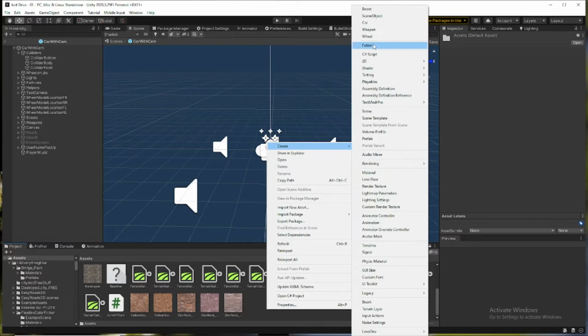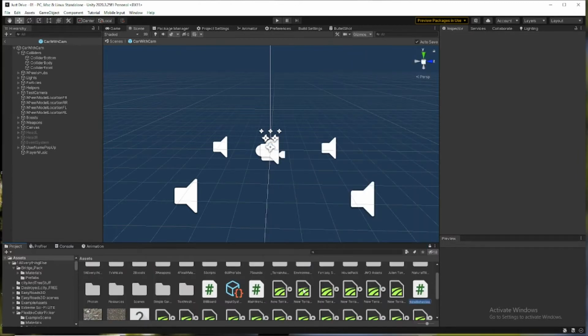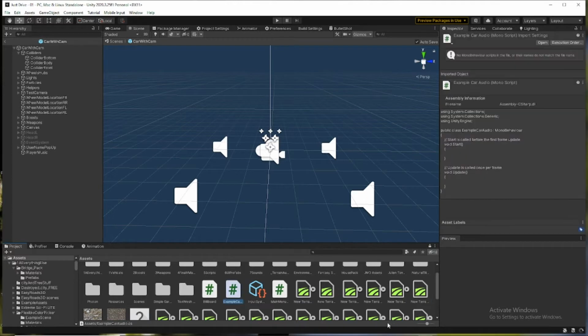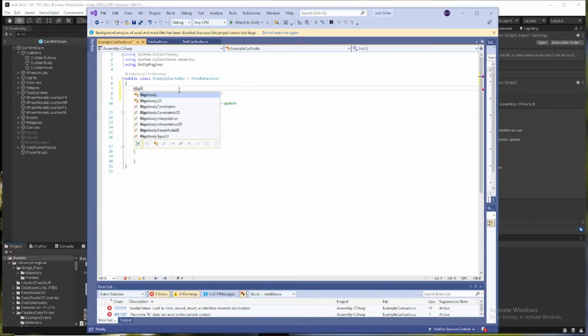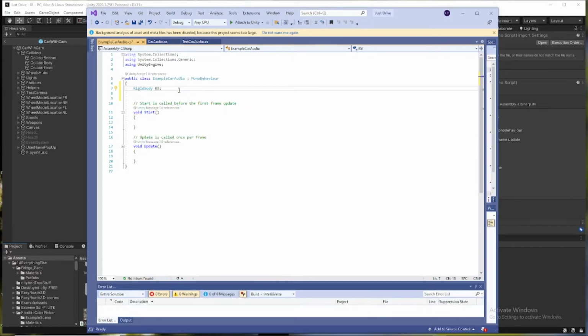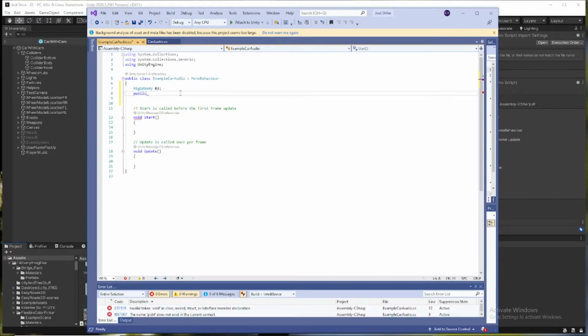You go into your menu, create a new C# script. You can call it whatever you want. I'm going to call this ExampleCarAudio. Open it up in Visual Studio. We're going to want a reference to the Rigidbody, RB, an AudioSource called engineSource.